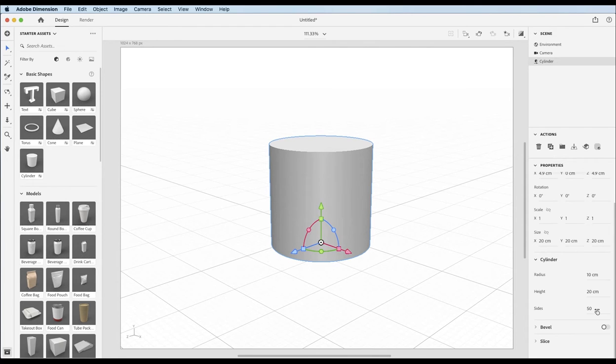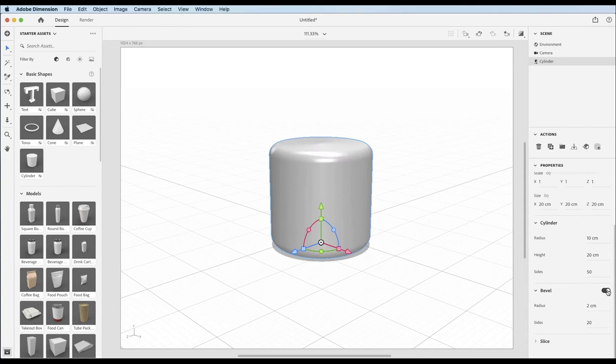But it also has an additional item here called Bevel. I'm going to click the little arrow to spin it open, and I'm going to turn this switch on. Now what Bevel is going to do is round the edge of the model. And now I have this cool looking smooth edge.